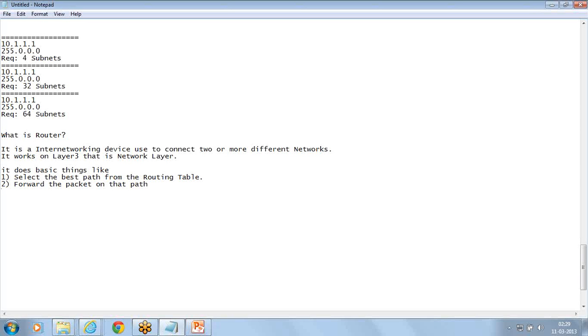Okay. So there are different types of routers we have. Router types. The first one is the fixed router. Fixed routers are non-upgradable; you cannot add or remove Ethernet or serial interfaces.